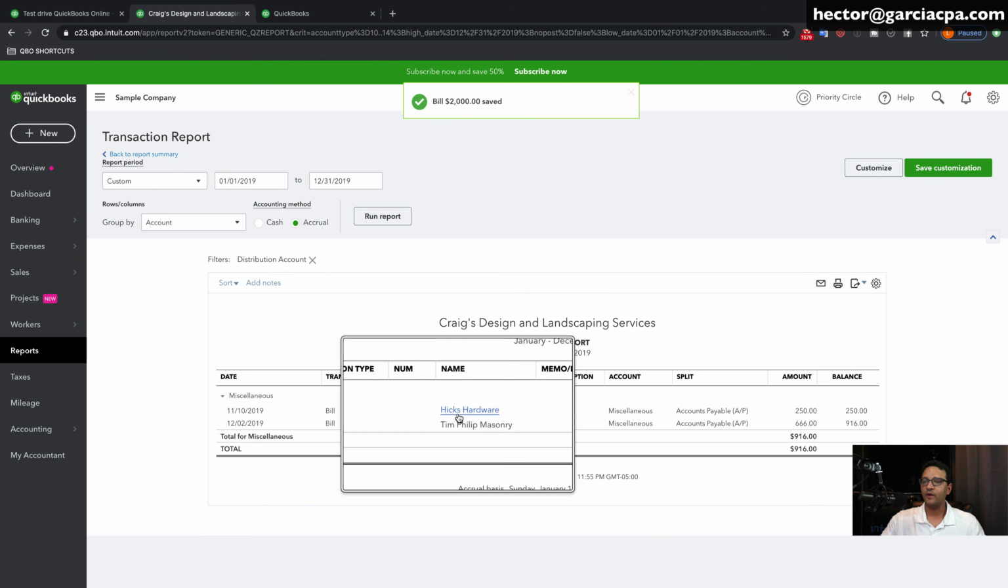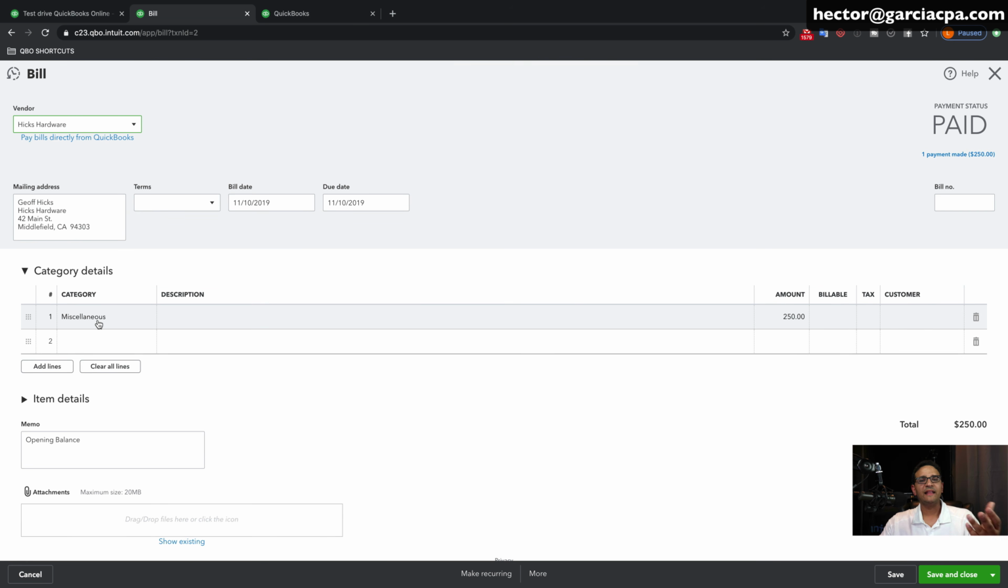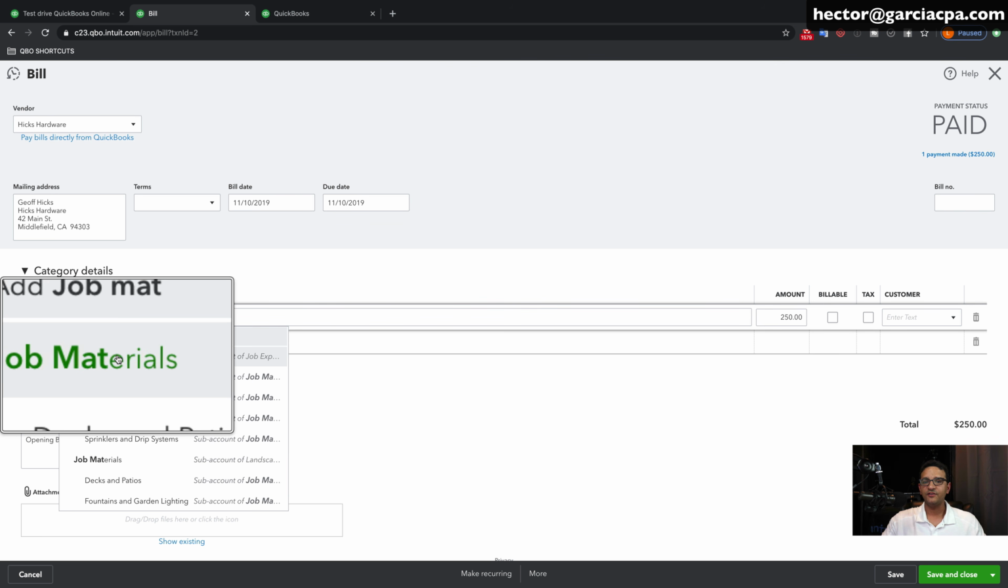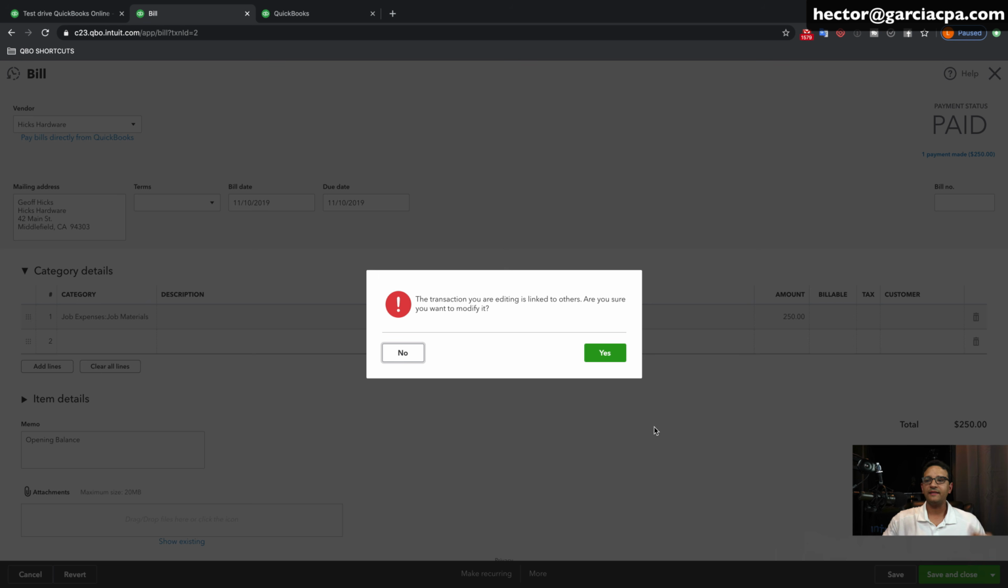Let's look at this other one, Hicks Hardware. I'm going to click there, and that's under miscellaneous. Let's say I go and look for that physical bill. I look at it and I'm like, okay, that's job materials. So I'll just click in there, type job materials, select my job materials category, and then click on save and close. And that will be it.